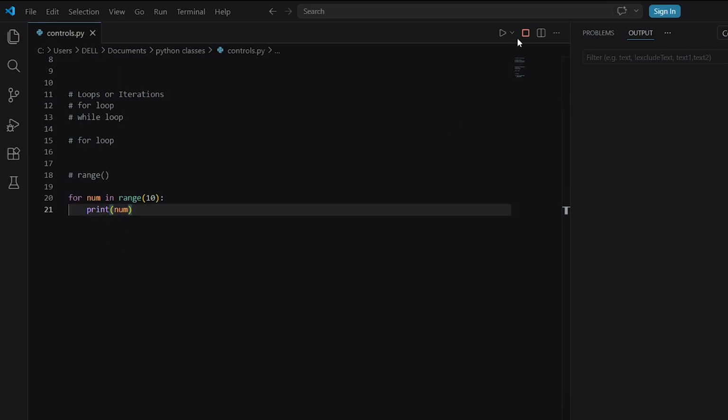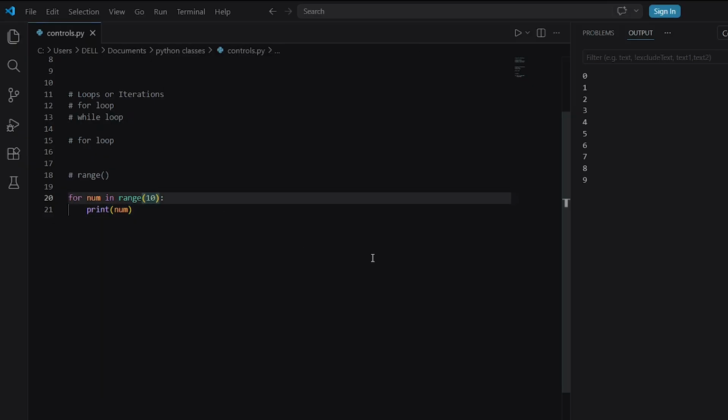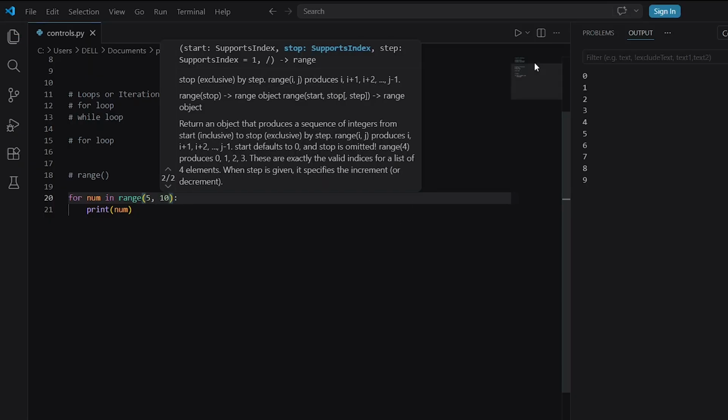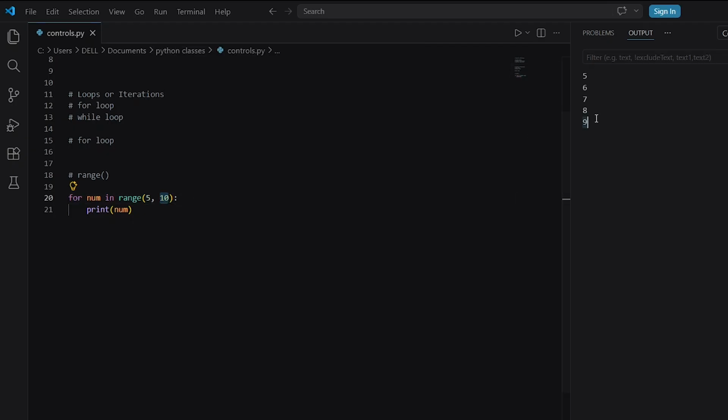Of course, this is going to give us 0 to 9. But another good thing about the range function is that you can specify where you want to start generating the numbers. By default, it starts from 0, but you can specify where you want to start. So if I want to start from 5, I can put 5 here and put a comma. This is going to generate numbers from 5 all the way to the number before 10, which is 9.